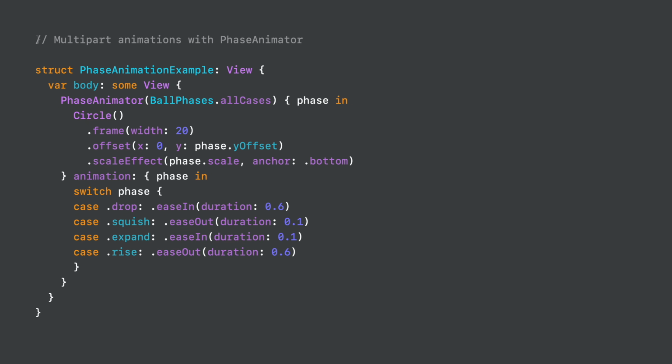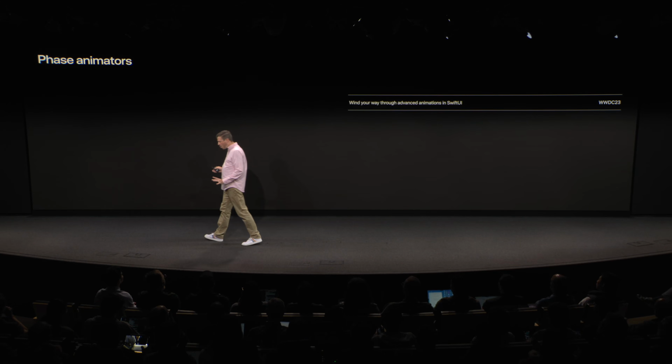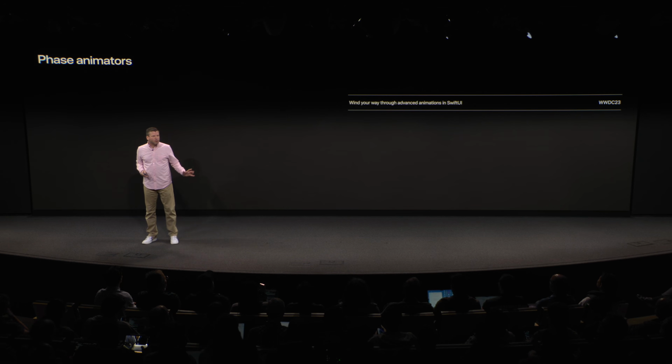Those are the 4 steps for building a phase animation in SwiftUI. Define the phases. For each animated property, define the value at the end of each phase. Draw your view, applying animated effects. And finally, specify the animation for each phase. To learn more about phase animators, check out Wind Your Way Through Advanced Animations in SwiftUI from WWDC23.